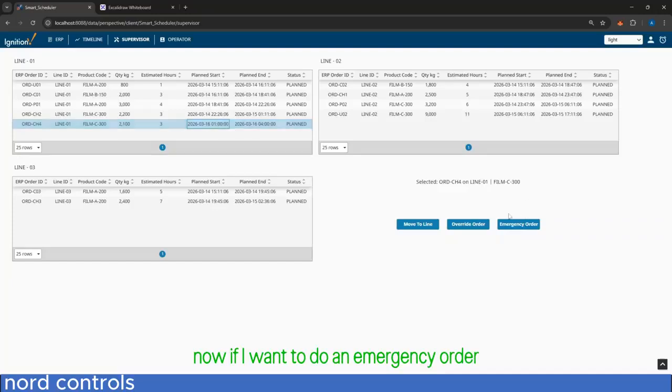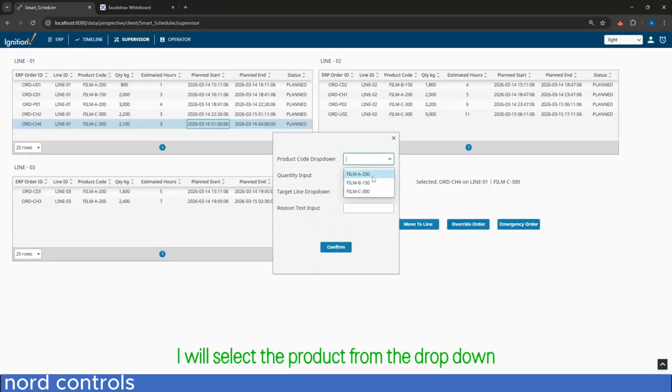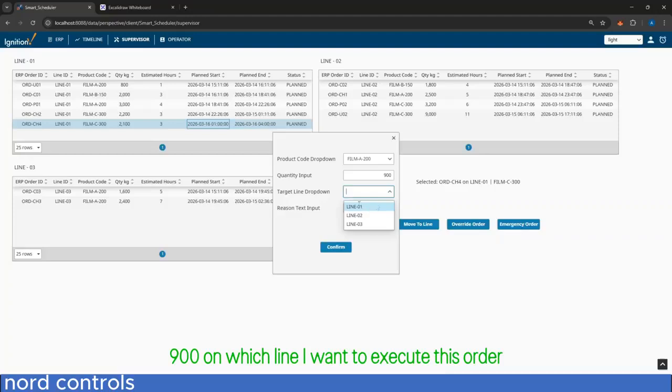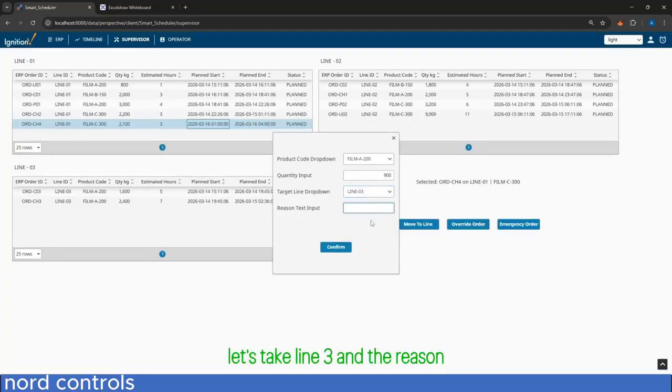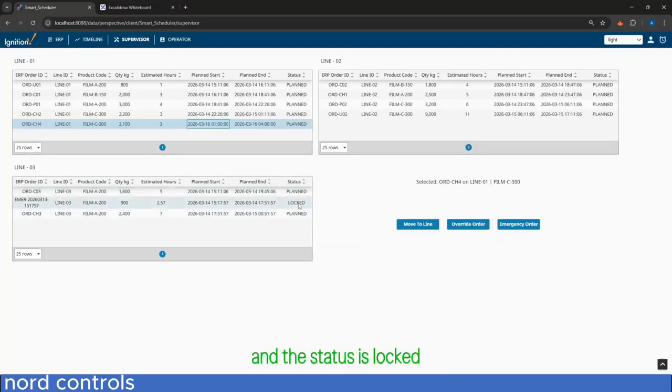Now if I want to place an emergency order on any one of the lines, I will click on this option. I will select the product from the drop down, and enter the quantity in kilograms, 900. Then the line on which I want to execute this order. Let's take line 3, and the reason, VIP customer. So I have added an emergency order here on line 3, and the status is locked.